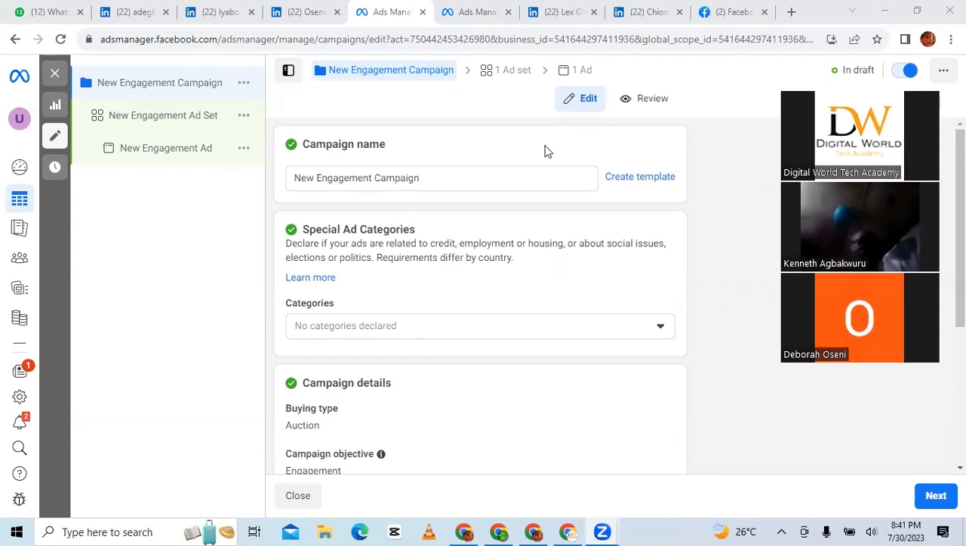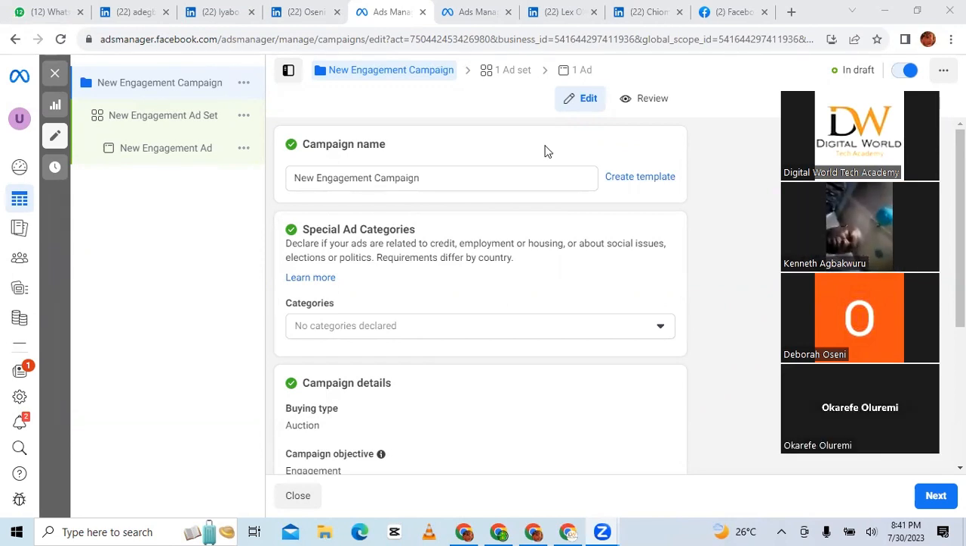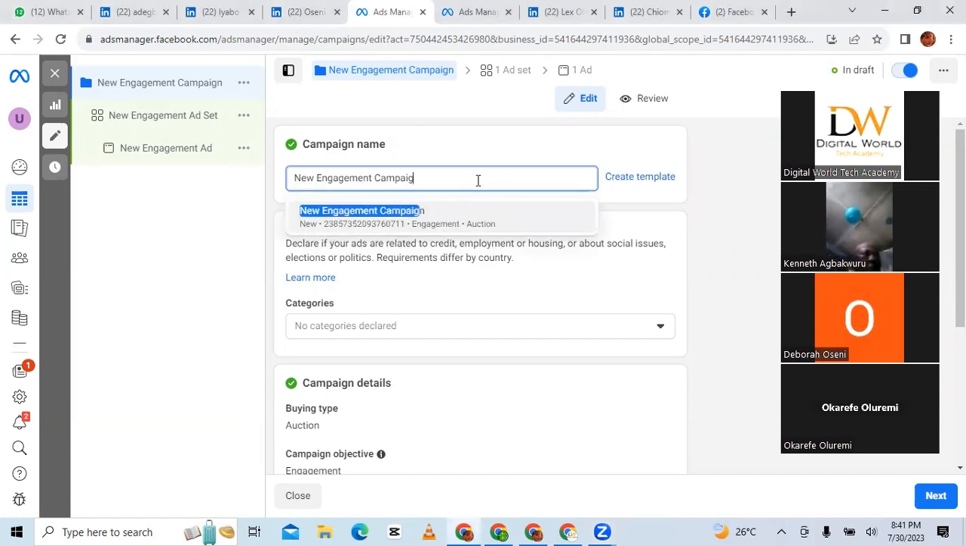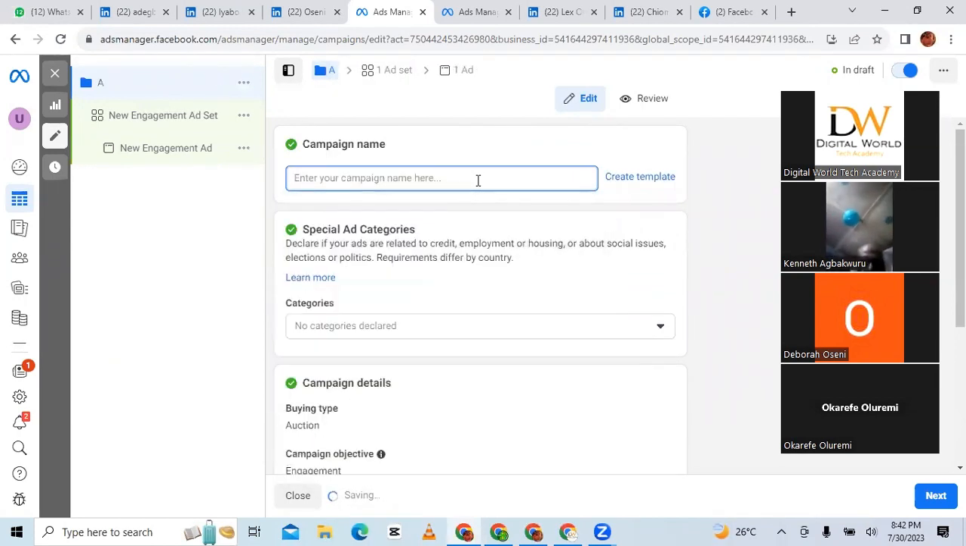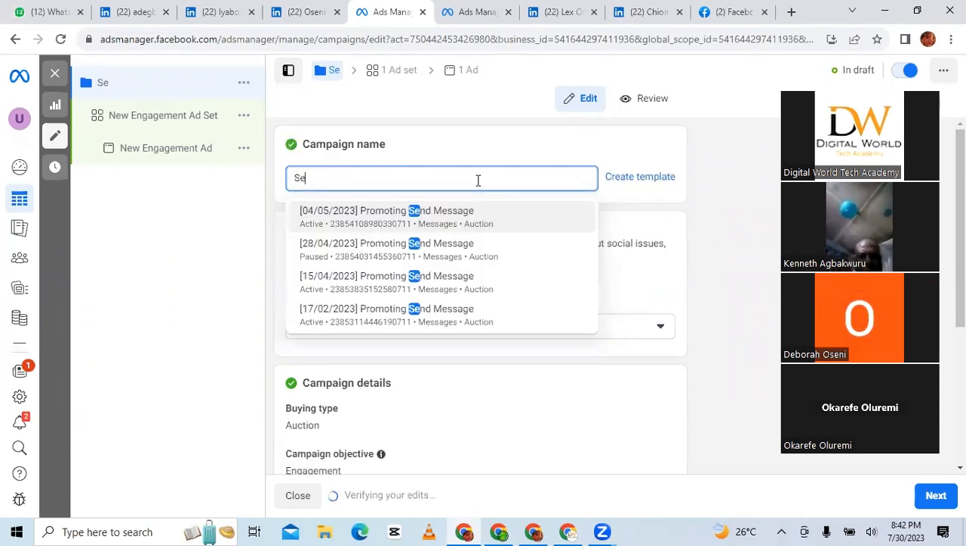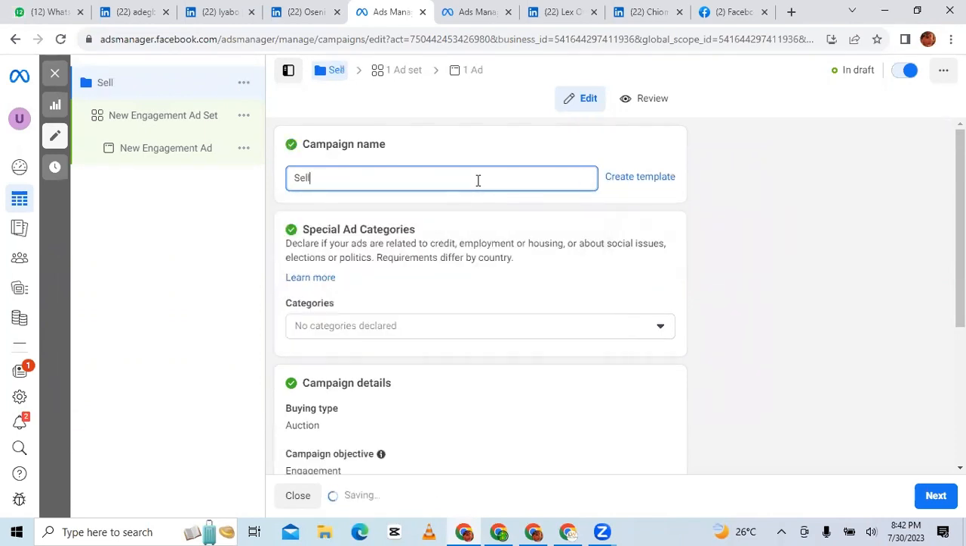So what I'm going to do now is show you how to set up the engagement ad objective, and I'm going to take it step by step, so let's go together. The first thing we're going to do here is rename this. Always put in a name to help you differentiate it from other ad campaigns. I'm going to call this Sell with Lex.